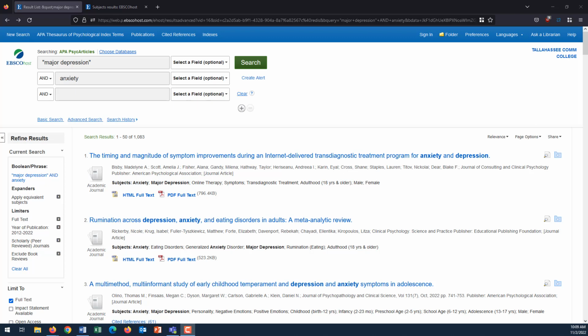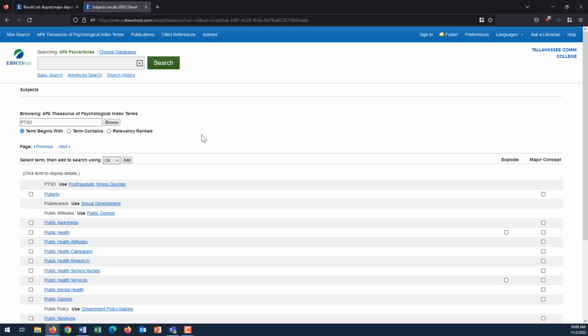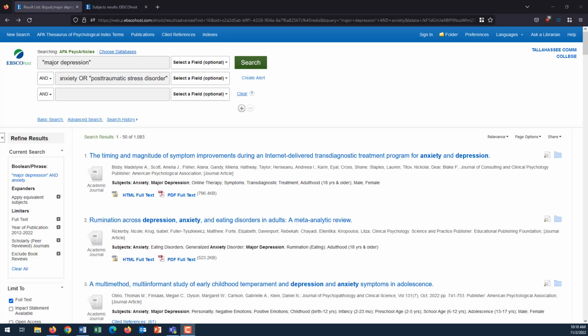Say I'm also interested in the comorbidity of depression and PTSD, so I go back to the thesaurus to find the best way to search for this in PsycArticles. It turns out the database specifically uses the term post-traumatic stress disorder, so I'll add that to my search. Now I am searching for major depression and anxiety or post-traumatic stress disorder. Again, adding the quotation marks looks for these words in this order.